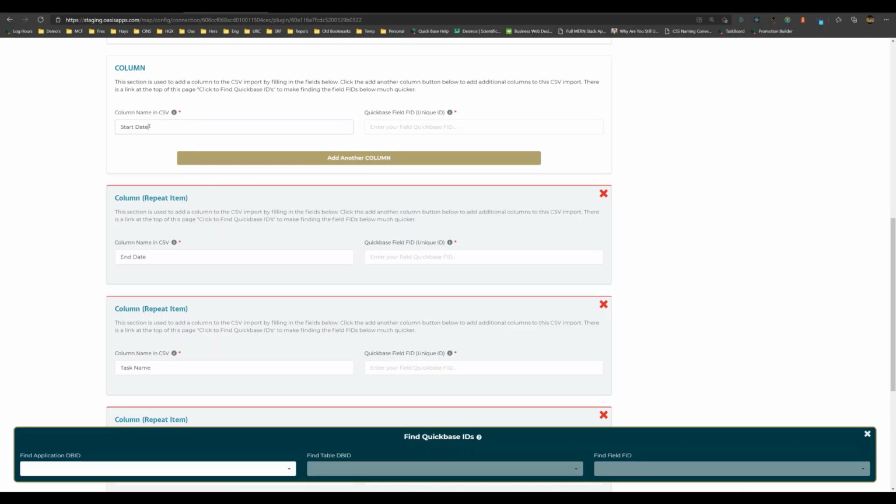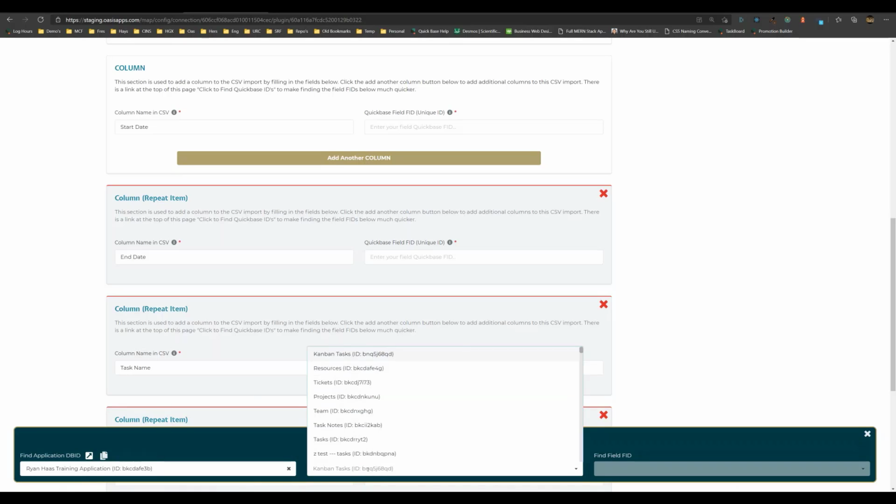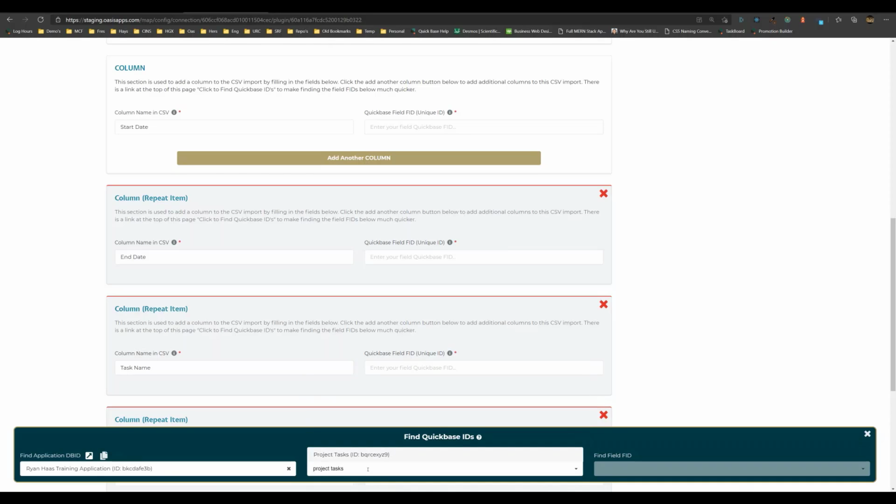Now I need to tell it, okay, for the start date, what field should I map this to in QuickBase? So I need an FID for that field. An FID is a unique identifier for a QuickBase field. So this pop-up that we pulled up a little earlier is going to allow us to find this very quickly. So I'm going to go ahead and select my application that I'm importing into here, and then I'm going to find the table that I want to import into, which is the project task table.